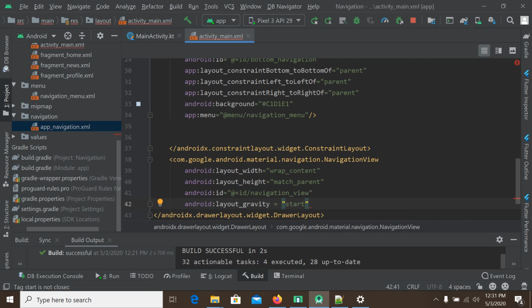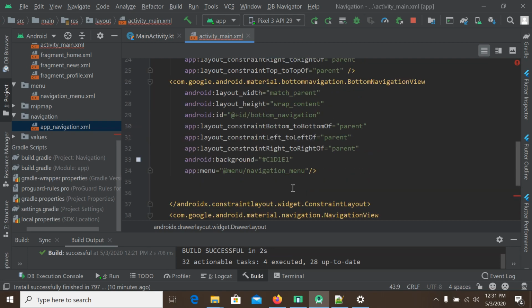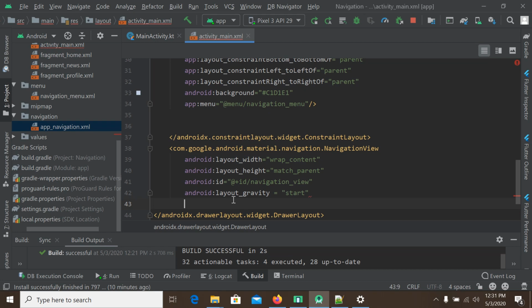And the most important thing is, just like we use in the bottom navigation here, the navigation menu, we also need to add this navigation menu. By the way, we are using the same navigation menu. In your real life project, maybe this will be different.